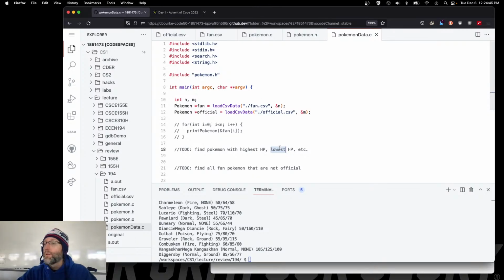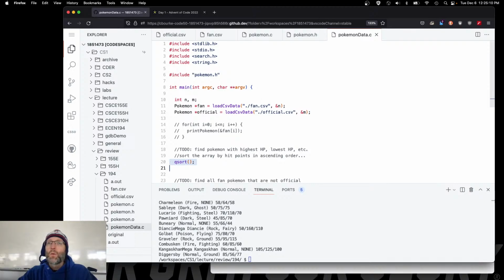Let's do it. So here's my outline. Again, this to-do and all these comments are gone in my final submission because that's cruft, right? Sort the array by hit points, right? In ascending order. You already told me that the tool to do that, the built-in tool, is qsort. Should I even contemplate writing selection sort or copying over that selection sort from my lab 13? Nope.